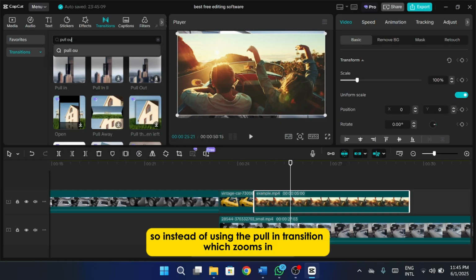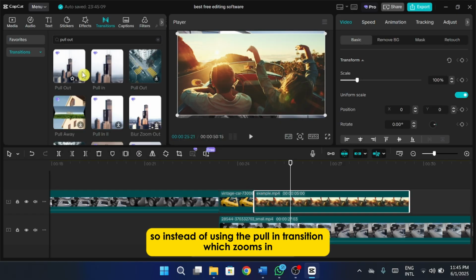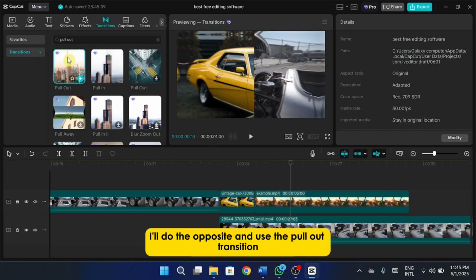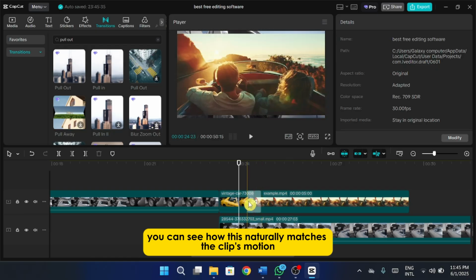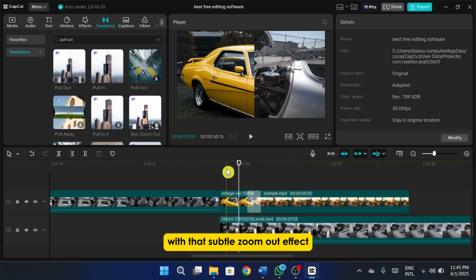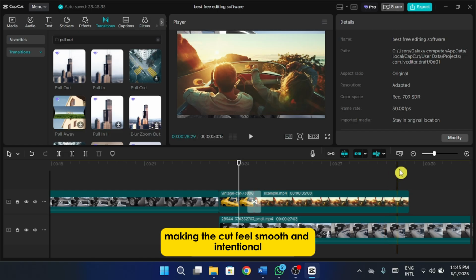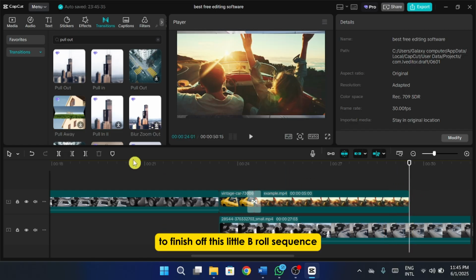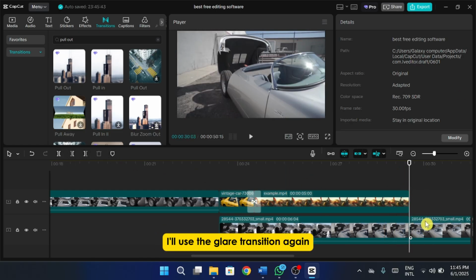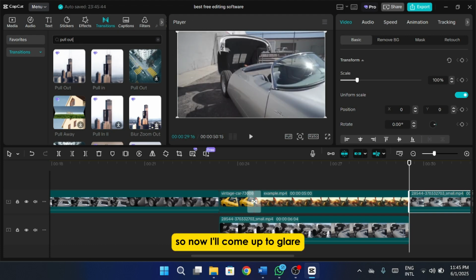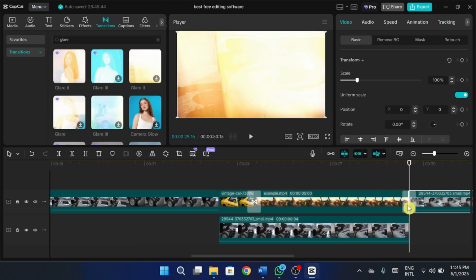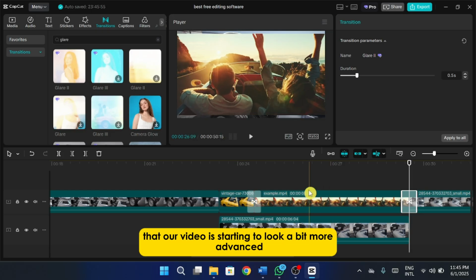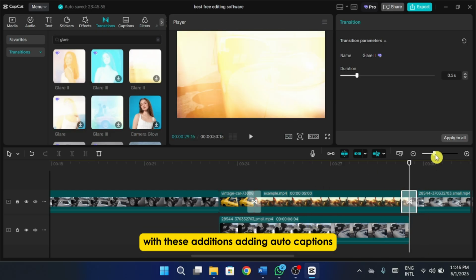So instead of using the pull-in transition, which zooms in, I'll do the opposite and use the pull-out transition. I've already searched for it here, so I'll drag it on. You can see how this naturally matches the clip's motion with that subtle zoom-out effect, making the cut feel smooth and intentional. To finish off this little B-roll sequence, I'll use the glare transition again. So now I'll come up to glare, drag it between these two clips, and play it through. You can see from the timeline that our video is starting to look a bit more advanced with these additions.